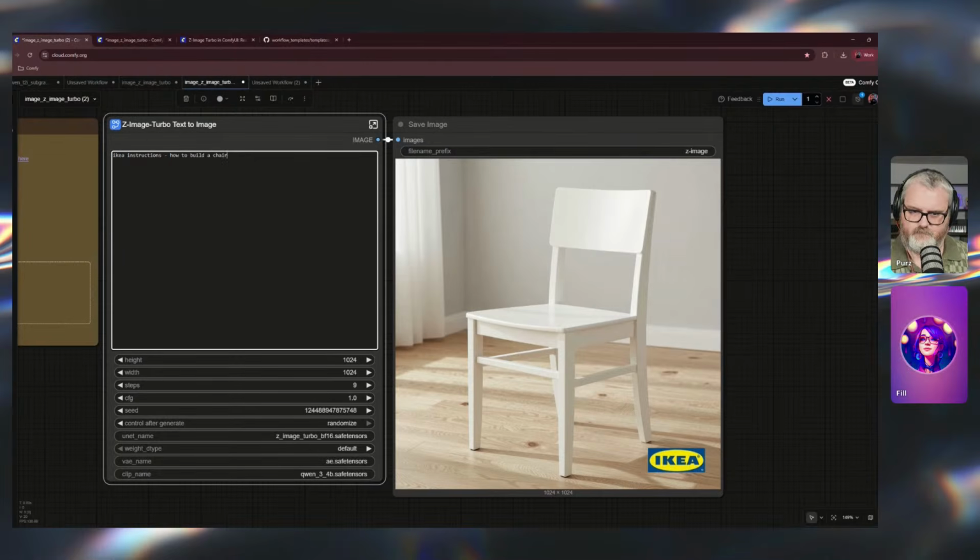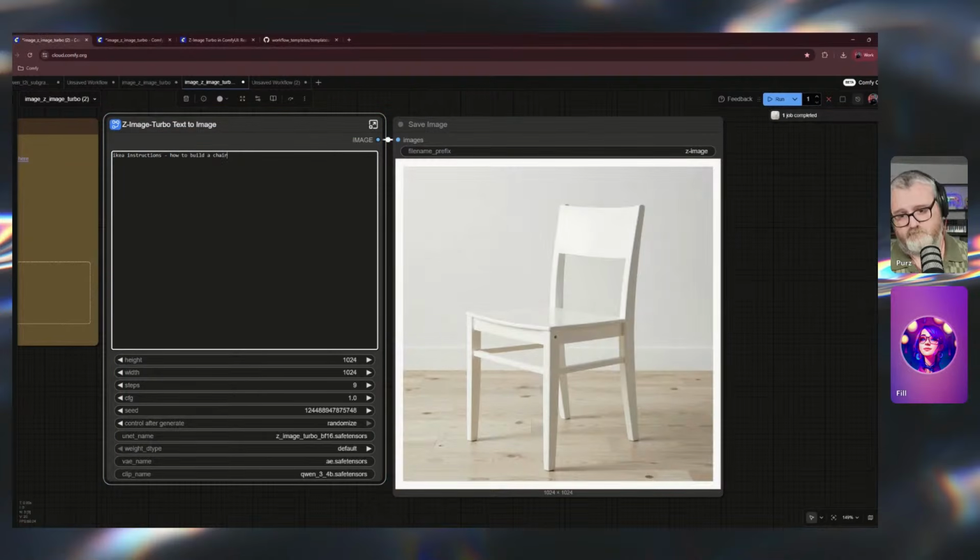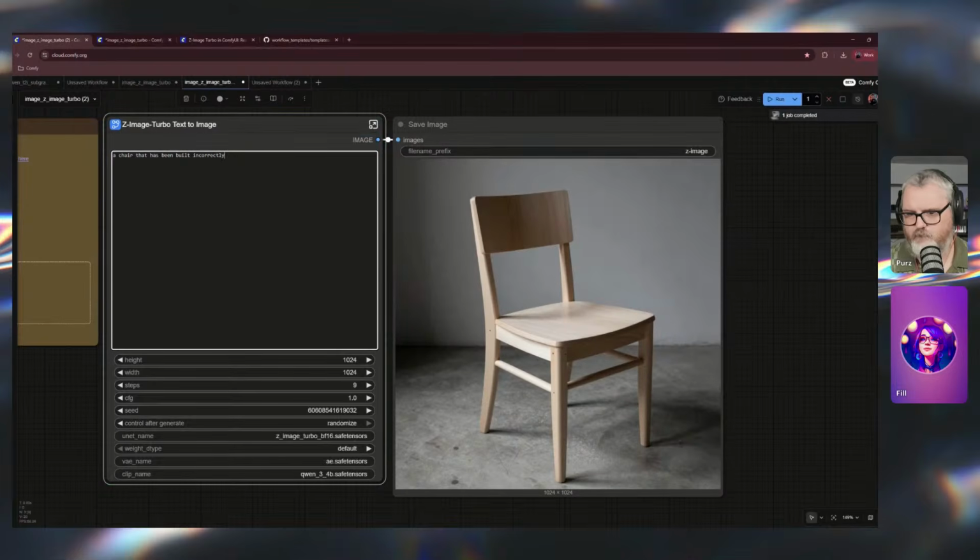Also, it definitely knows the logos. Same chair. A chair that has been built incorrectly. Our chair looks correct. Yeah, I don't know about that one.